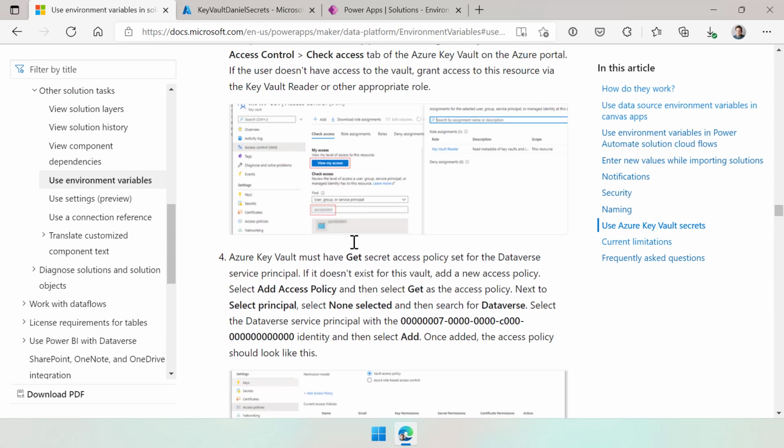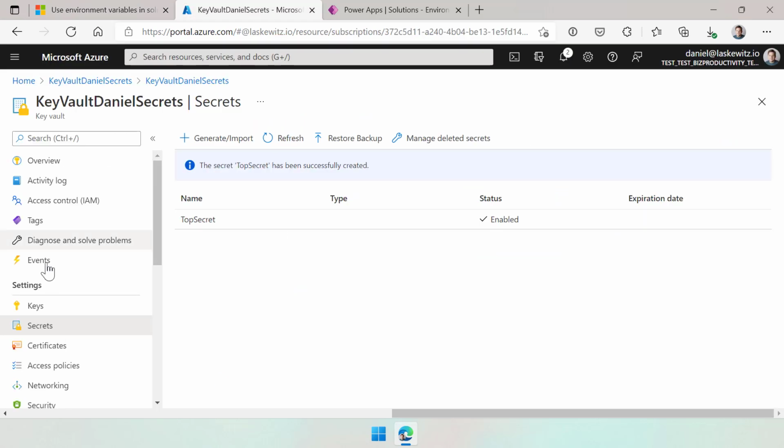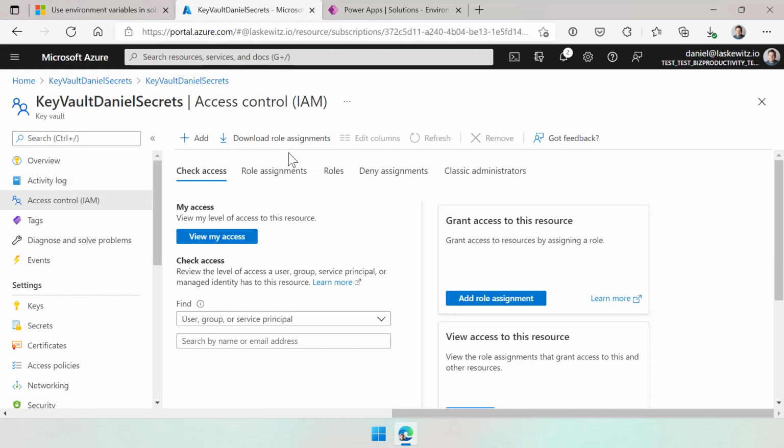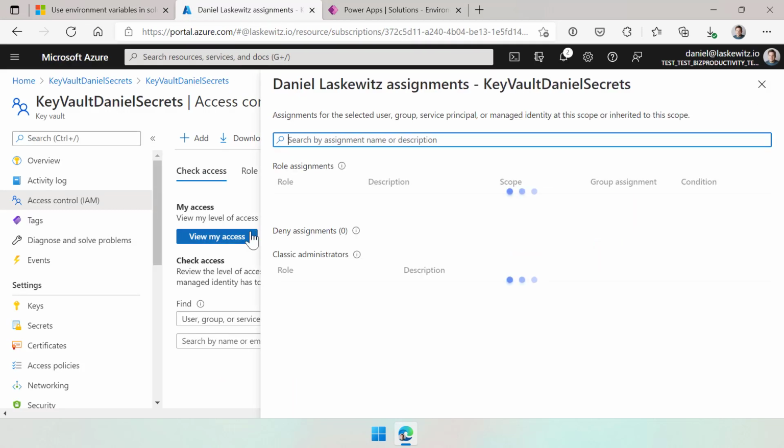Now we need to go and check the access. So let's go to access control and the check access part. Here we are. And what was it? Check access and view my access was the button that I had to do.